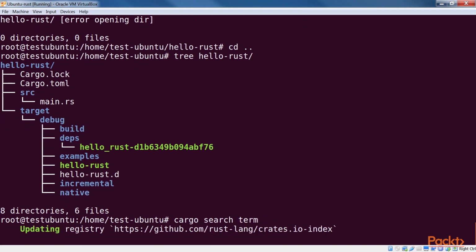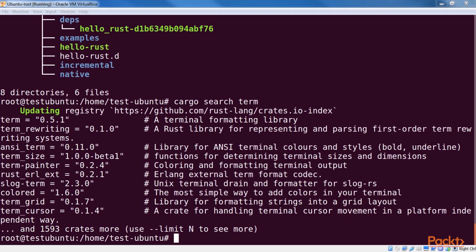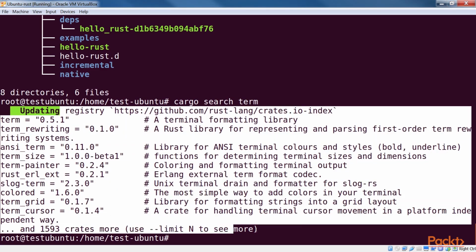A packaged Rust application is called a crate. Rust crates are published to crates.io. Once published, anyone can use the web interface or the Cargo CLI to search for crates. This operation needs a working internet connection so that Cargo can communicate with crates.io. This is the output that we get.